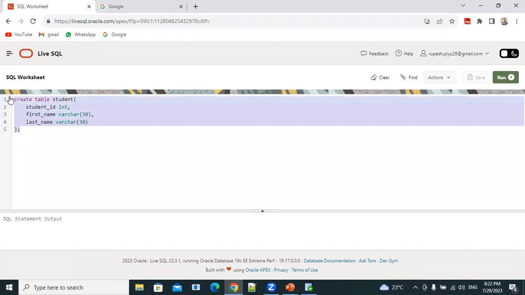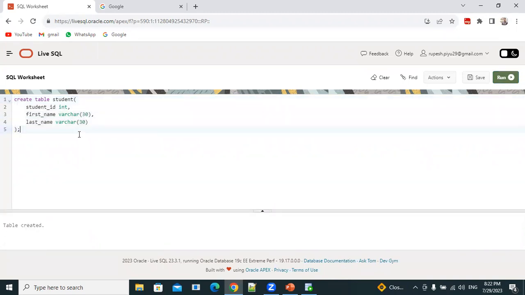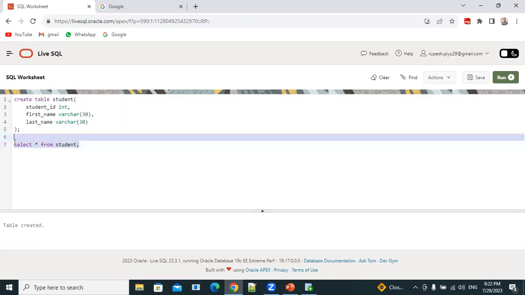So select this and then run. See, here you will get table created. Now your table is created. How will you see whether your table is created or not? We have a keyword select. In order to read the data from the database, you use the word select. Select star means select all. From what? From the table name. You don't have to write the keyword table here. Just write the table name, student. So select star from student.